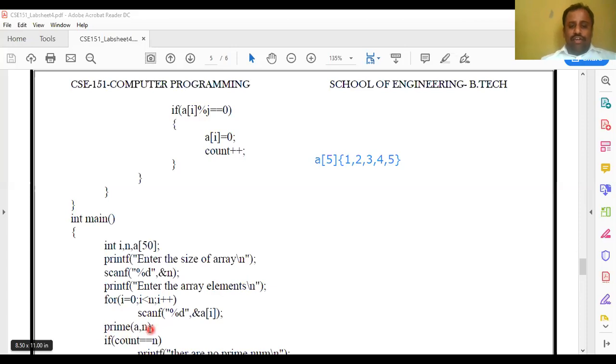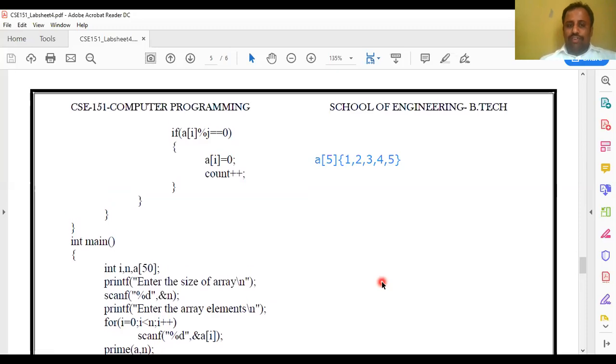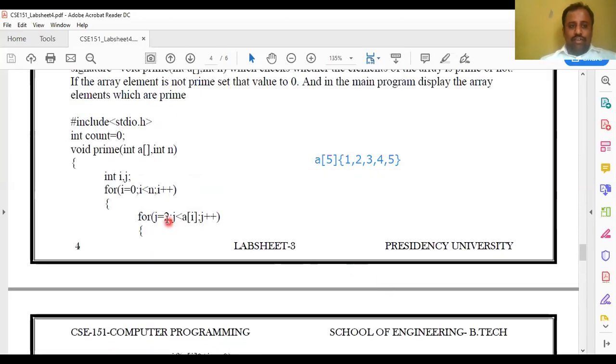Once I call the function, where will it go? It will go to where that function is defined, and it will start execution there. Void means this function won't return any value, so I mentioned the void data type. So prime(int a[], int n): a is the array passed, and the n value is 5. Then int i, j: i is one index variable and j is another index variable.